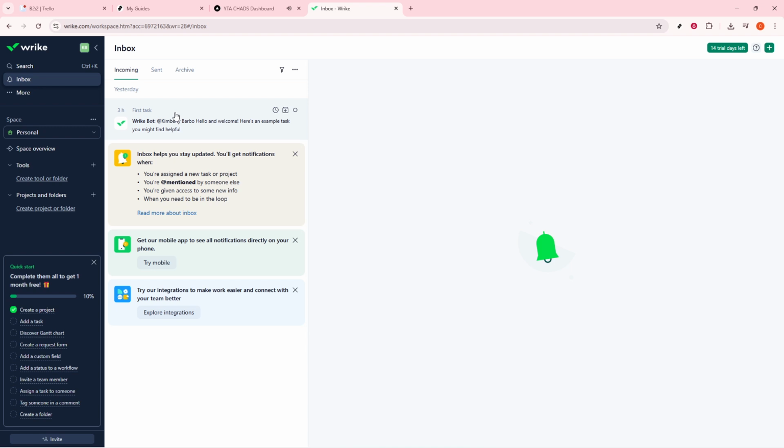To get started, the first thing you need to do is go to Wrike.com and sign in with your account. This is your secure entry point into the platform. Once logged in, you'll find yourself on the Wrike workspace where all the magic happens.